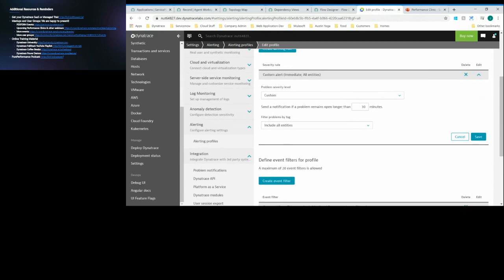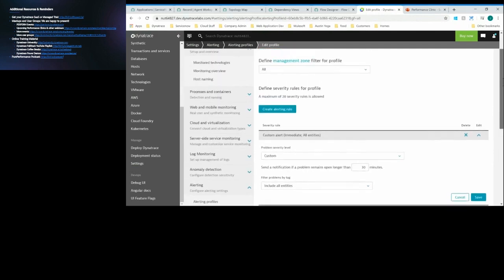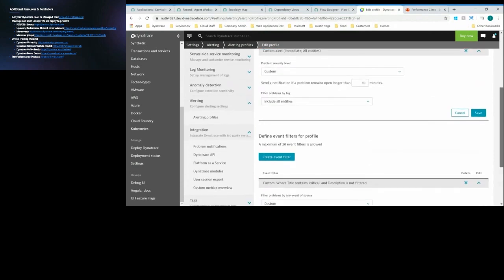The result is that you still see the short spiking problems in the Dynatrace problem feed, but you don't get it by email or in ServiceNow. And you can choose what you would like to have.